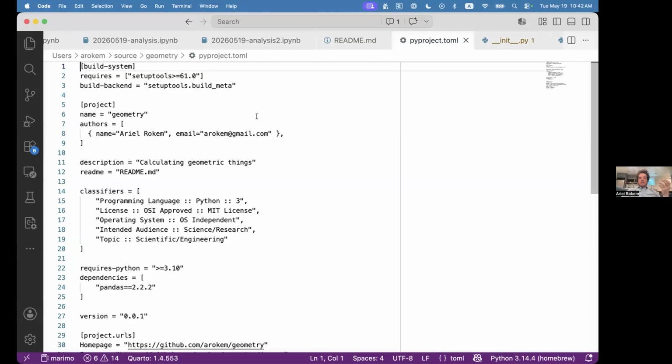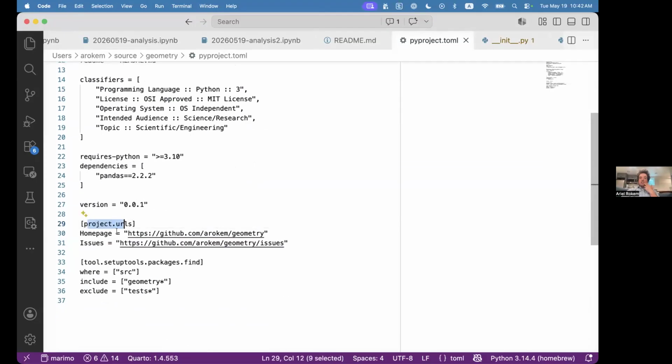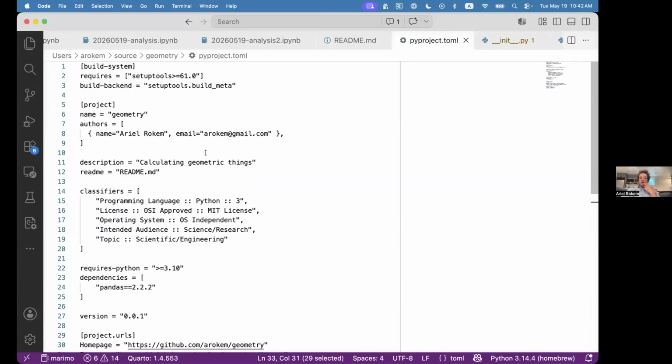It's a little bit like a Python dictionary. And so there's top level keys, this build system key, this project key, this project URLs key, something about packages down here. And then within that, you might have some other items. So first, let me tackle this one.